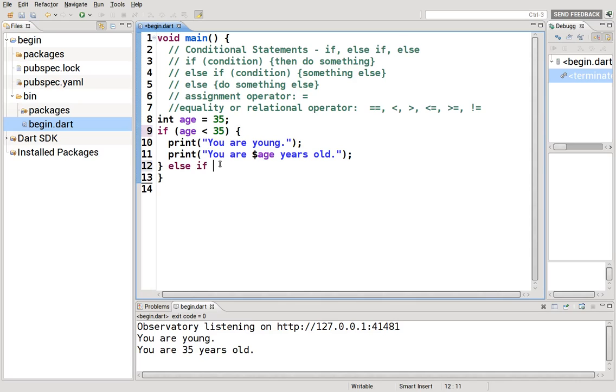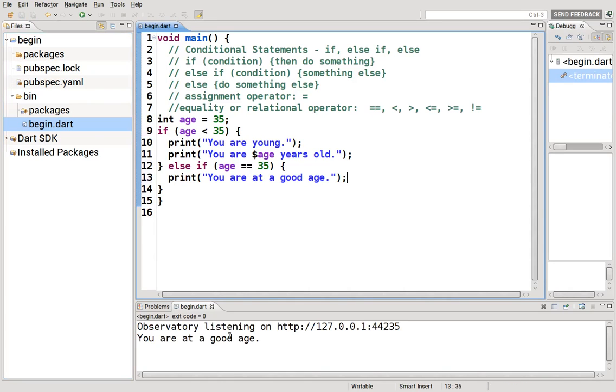Else if age is equal to 35, print you are at a good age. Okay? What's it going to print? Excellent. What about everything else?